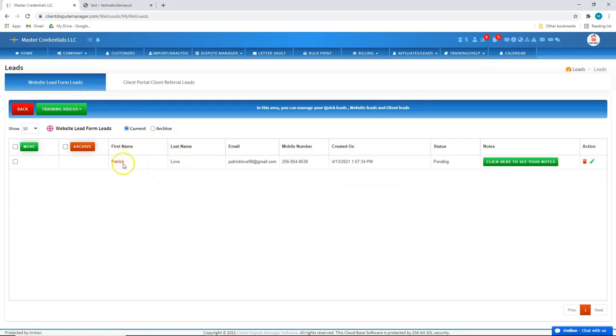And you will see the information right here. You would see the first name, the last name, the email, mobile number, the date when it was created, the status, the notes if there's any. You just have to click on that.